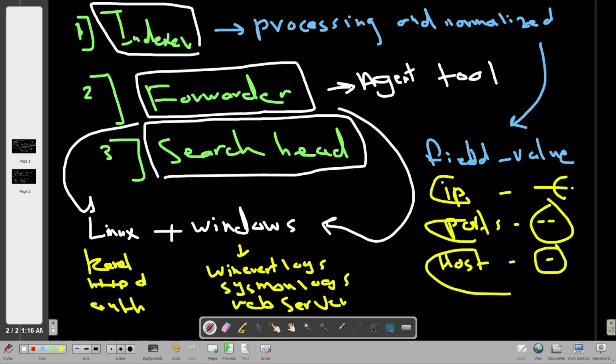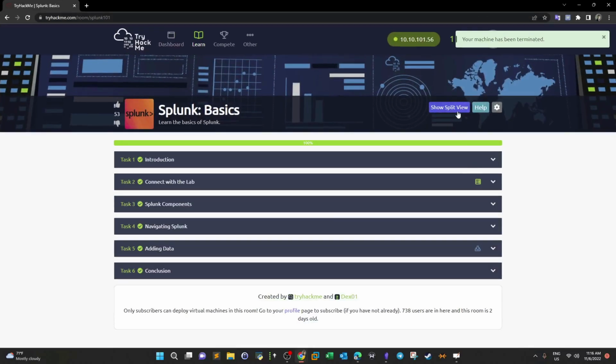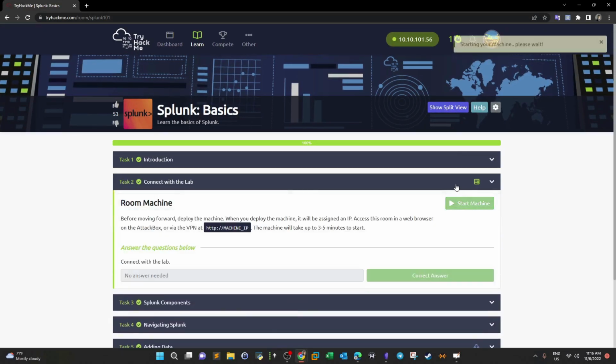Okay, now having become familiar with Splunk and the concept of working with Splunk, let's go ahead and deploy the machine attached to this instance. So I'm going to deploy the machine here. Start.